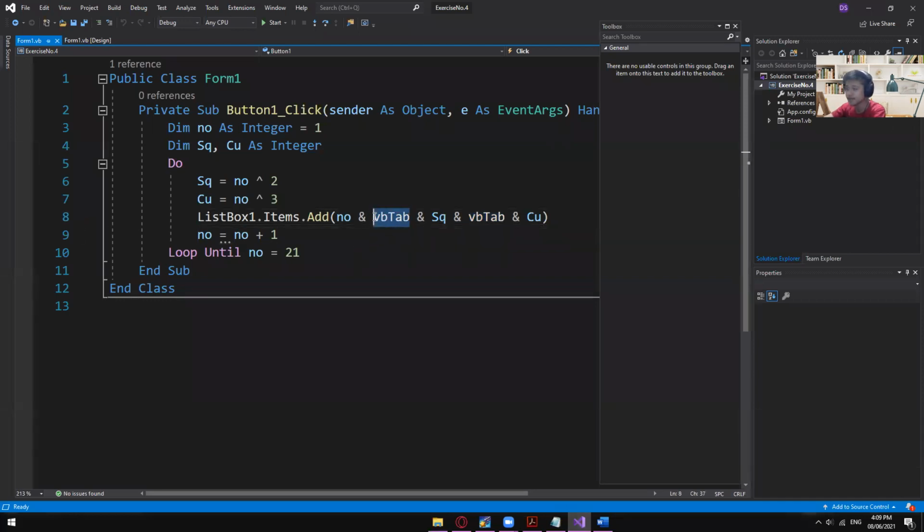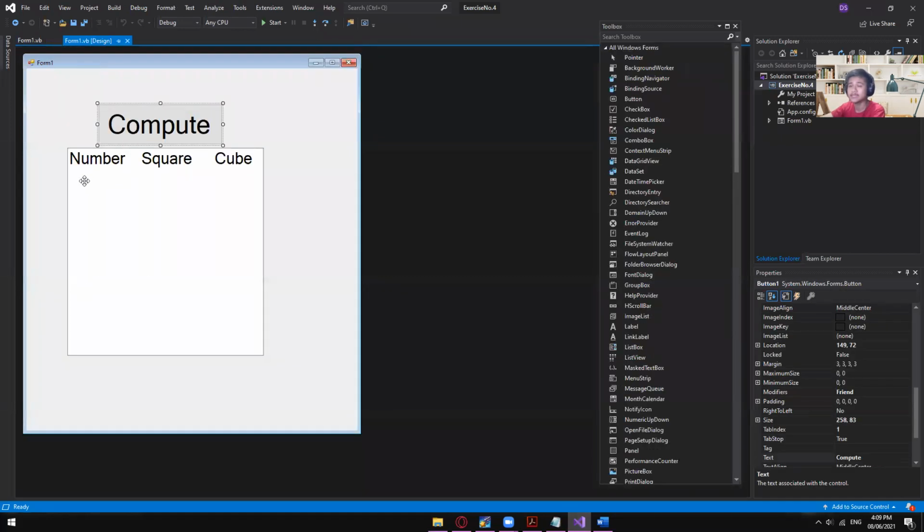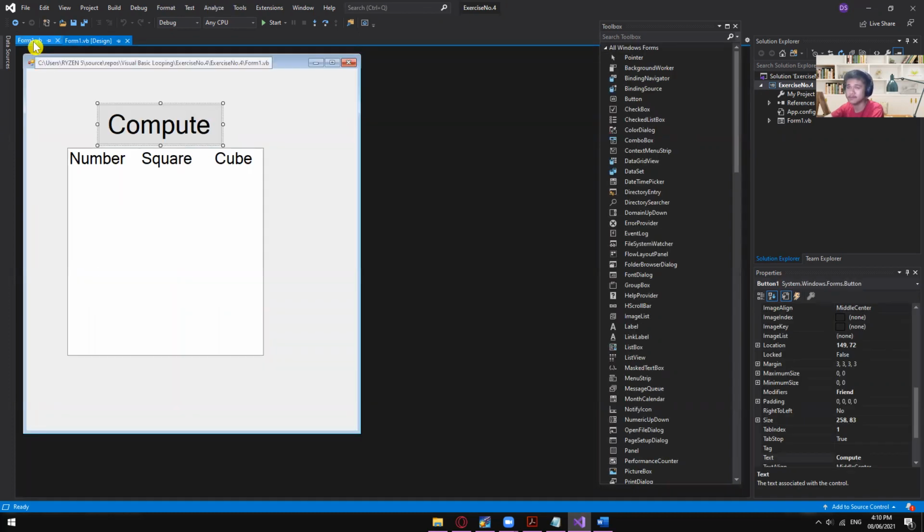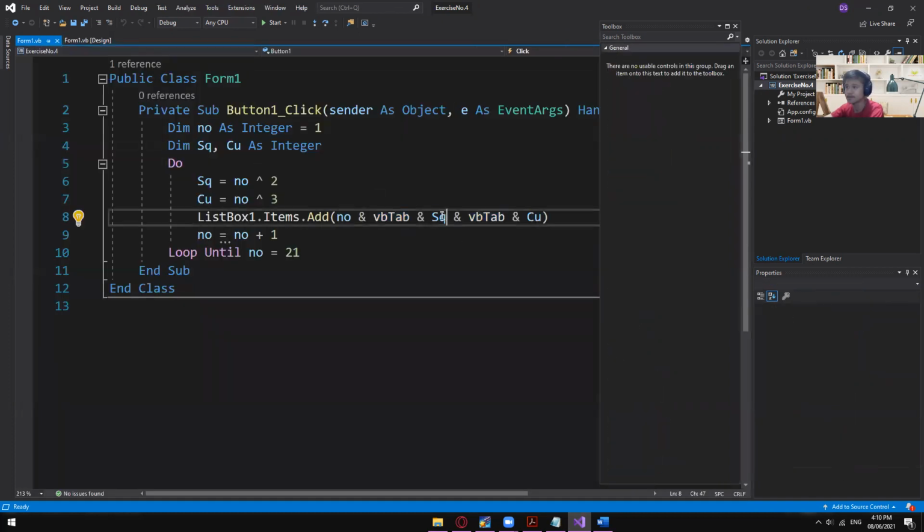So it's like having 5 spaces so that the result on the first column will not sit side by side with the result on the square. So initially we have the result right here and then 5 spaces and then the result right here. Okay, that's the function of the VB tab. Okay, the same with this one, another 5 spaces after the square, and then followed by the cube result.